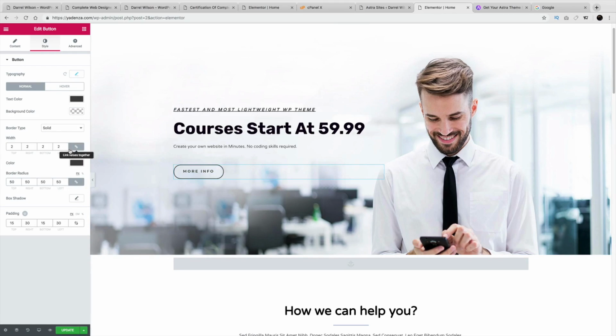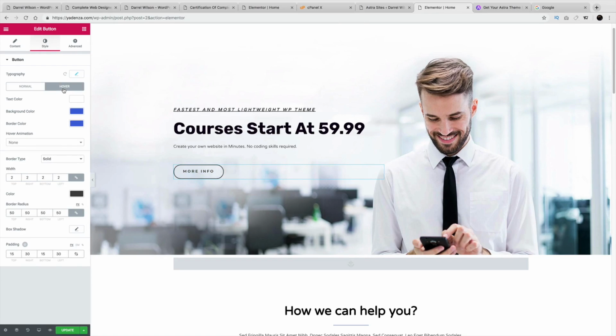And now if you notice when I hover over it, it has that blue. That's because over here, if you click on hover, now you have the controls basically to change it if someone hovers over it. I'm sure you've seen that on various other websites, etc.